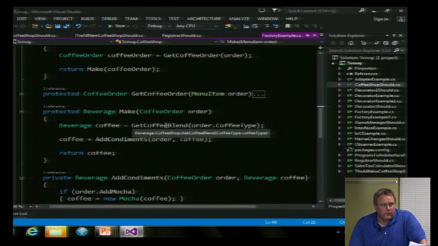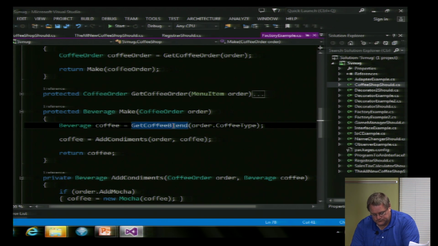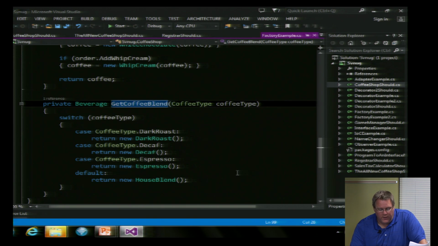Now we call an overload of the make method, which is protected, and it actually makes it from the coffee order. Okay? So the first thing it does is it gets the coffee blend. All that does is say, hey, return me one of the different classes that's my coffee. Okay? So we've got our beverage.